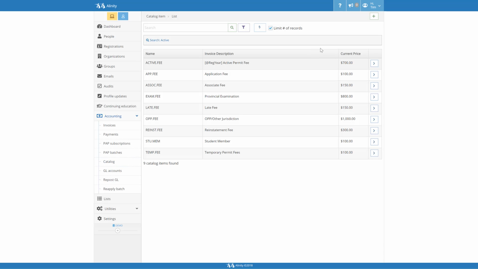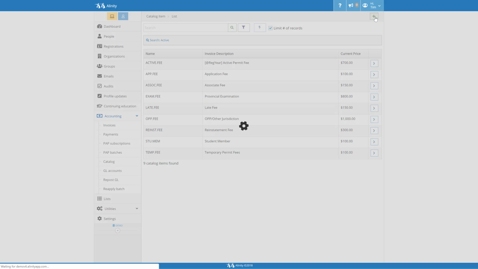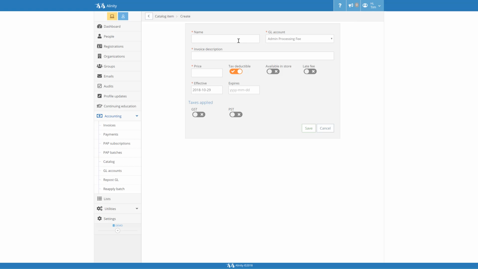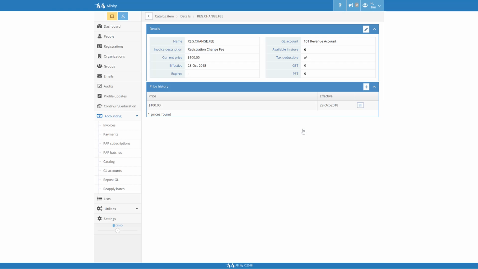On the Catalog Item screen, just click the green Add button. Type in the name of the item, in this case a registration change fee, along with how you want the item to appear on invoices. Choose the account that fees paid for this item should be directed to, then set the price and the effective date. These other options are fairly self-explanatory, but if you need more information, please see the related video. When you're done, click Save and you'll see the catalog item appear in your list.